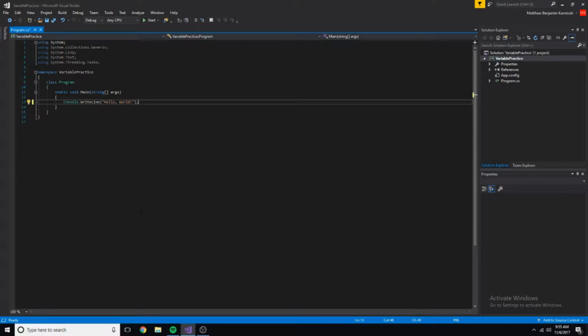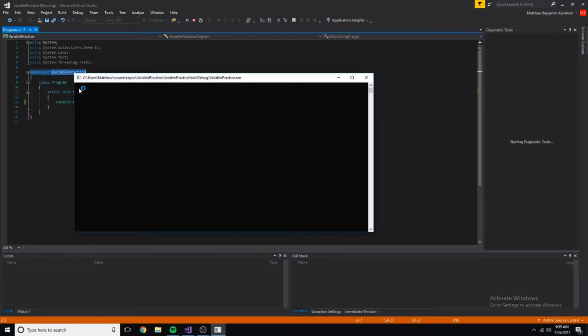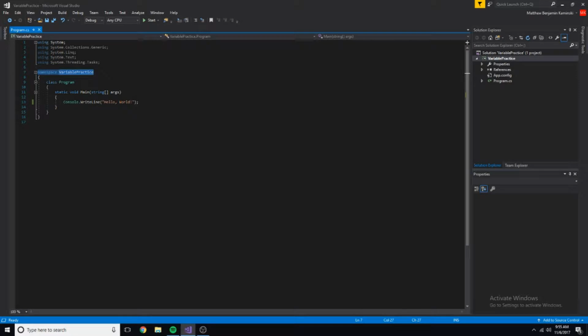Well, the reason this works is because the computer is running anything that is inside this namespace when I click start. So if I click start, you'll see after a while, it's currently building. You can see it down here that it prints Hello World and then closes really quickly.